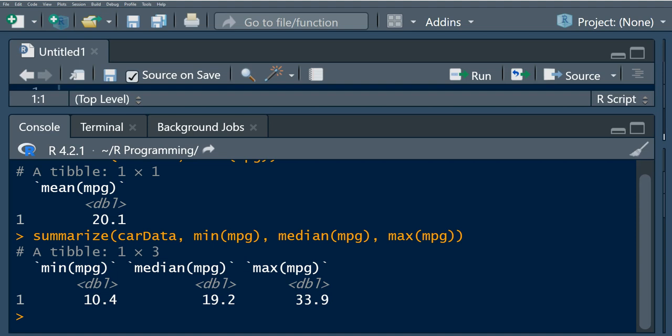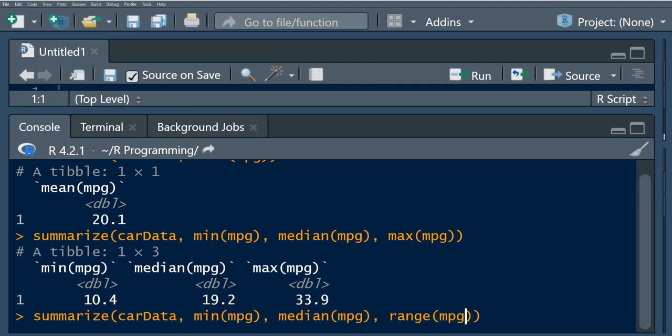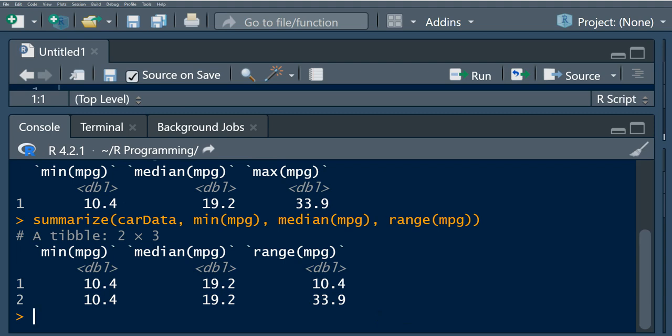Let's say you try to use the range function, and say range. If you try to run this, you observe that we are getting the minimum value of mpg, we are also getting the median value of mpg, but when it comes to range of mpg, it specifies range mpg, which now returns the minimum value and the maximum value. So this is how you can try to incorporate certain functions.